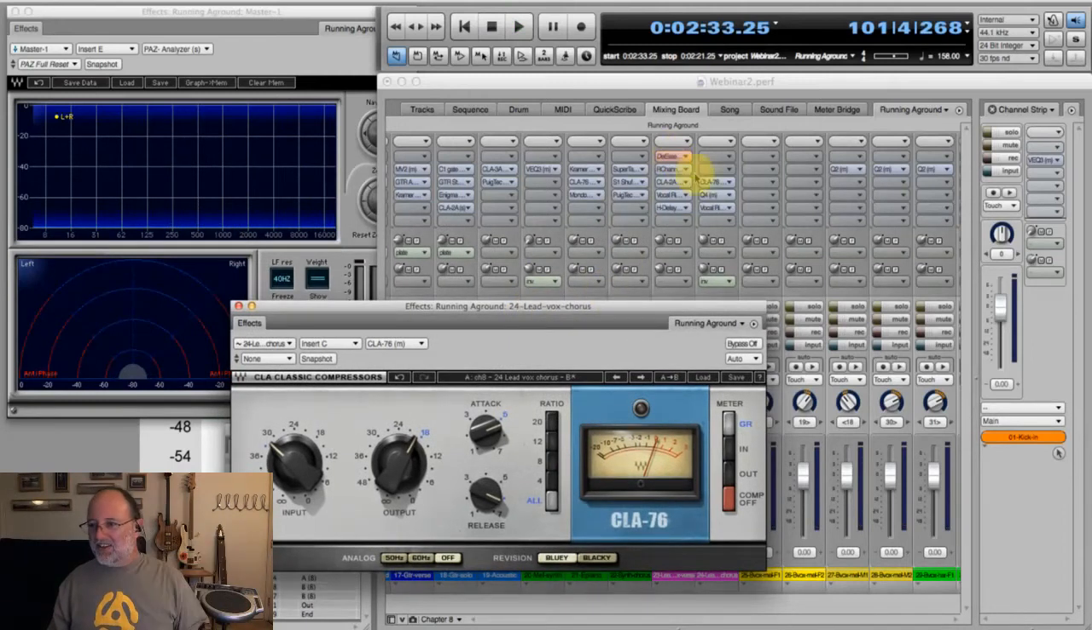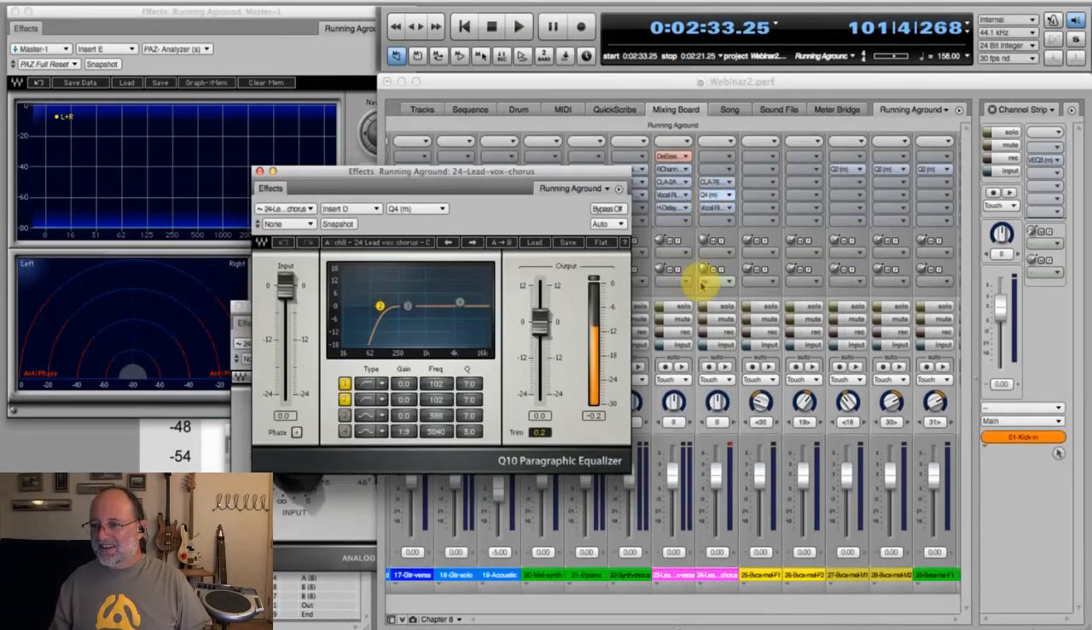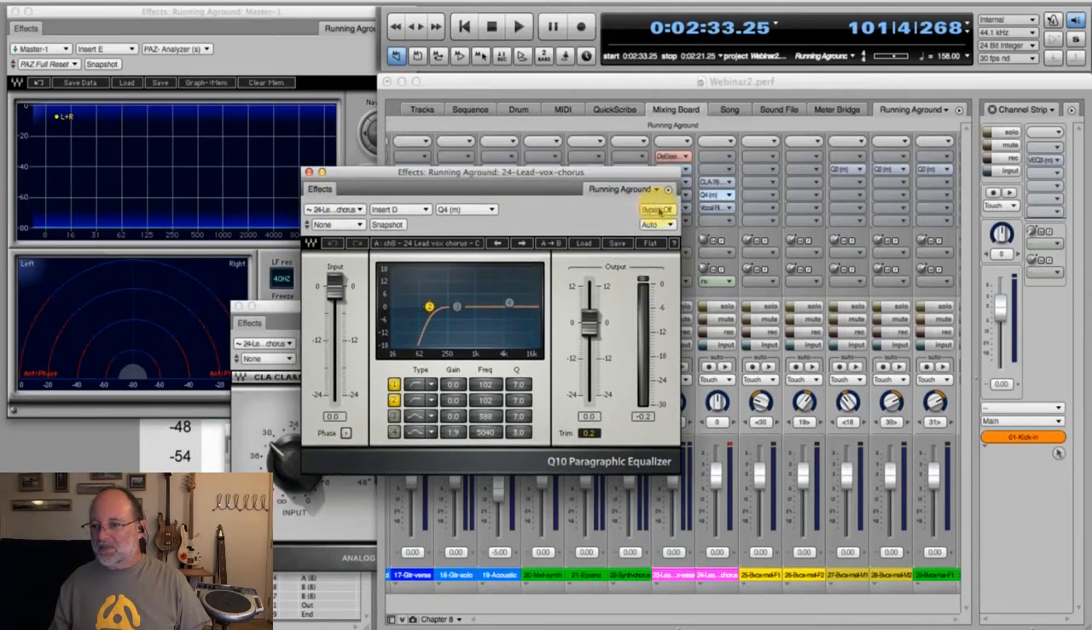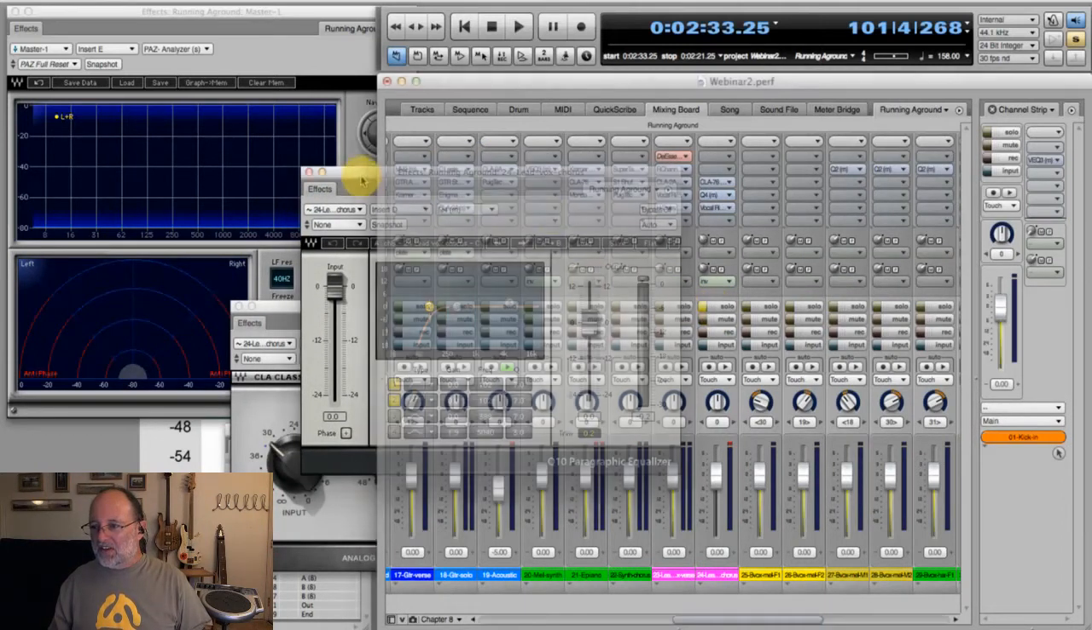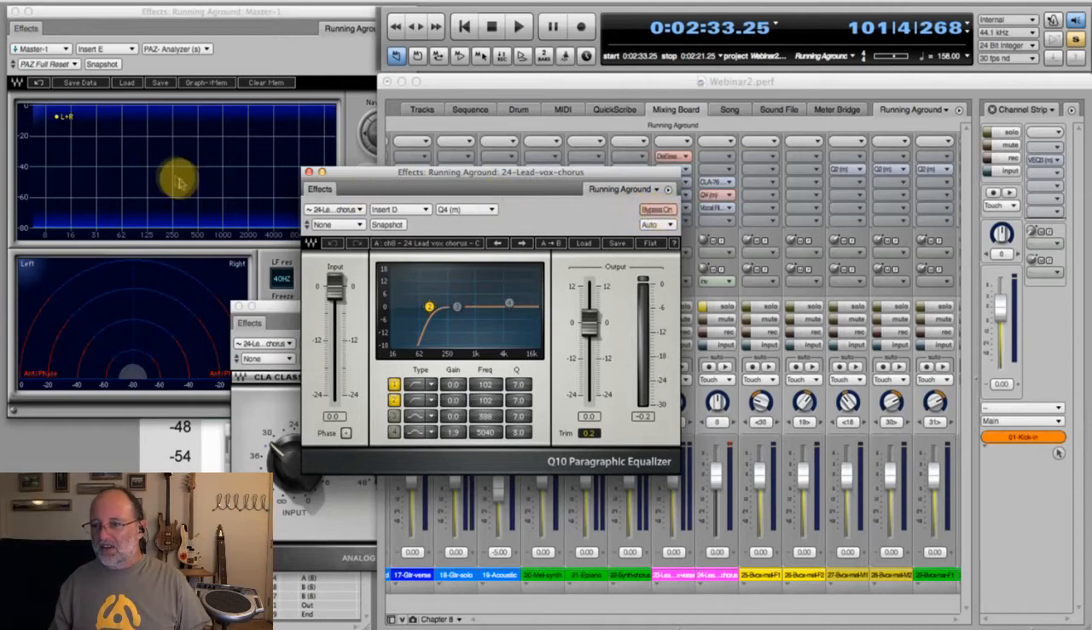So it just gave it a cool vibe. You want to be careful with that. Like, you can see I've got a C4 following that. Now let me bypass it. Solo this, I'll bypass the EQ.